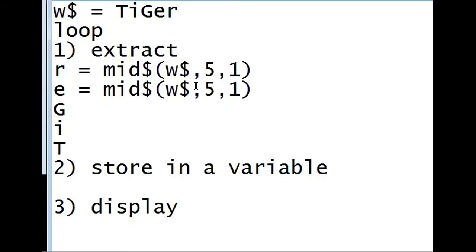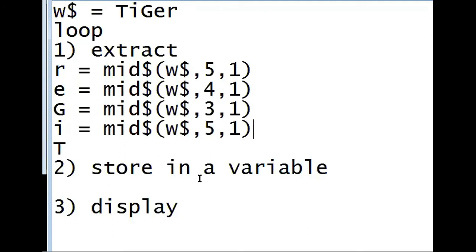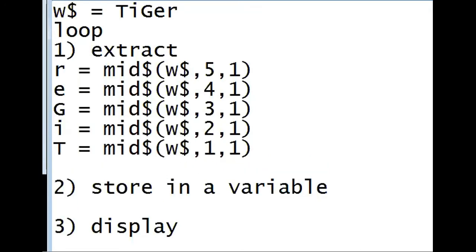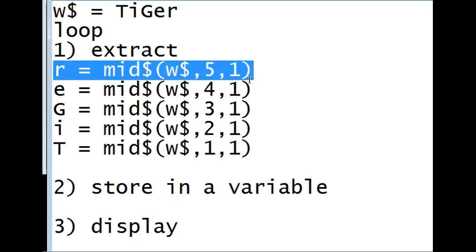Now to extract E, our position has to change. It has to become 4. Every time we will be extracting only one character, so 1 is fixed, and our value is stored in this variable ch$. Here, our position will again change. It becomes 3. Here it becomes 2. And here our position becomes 1. So this is how we have to extract each character one by one.